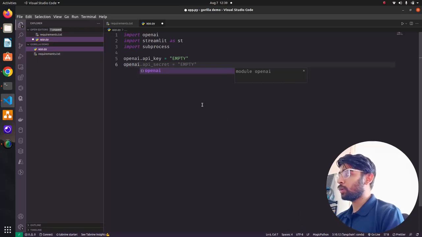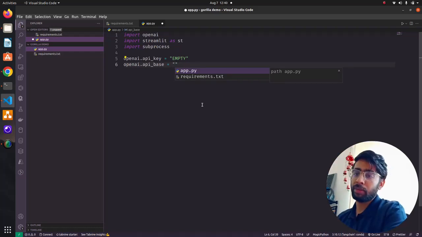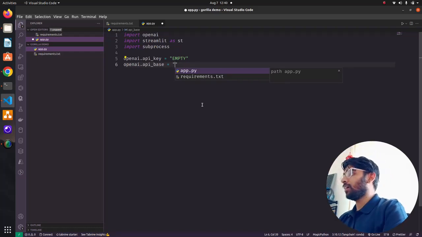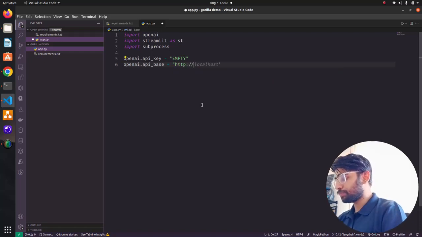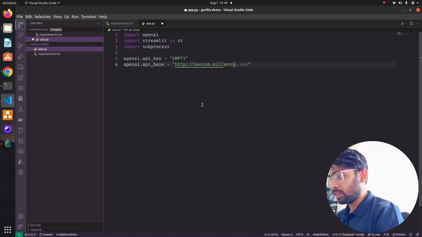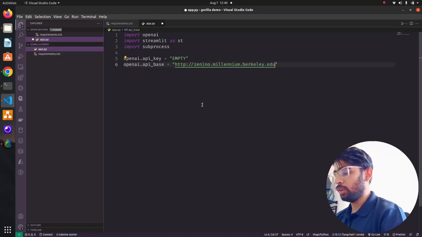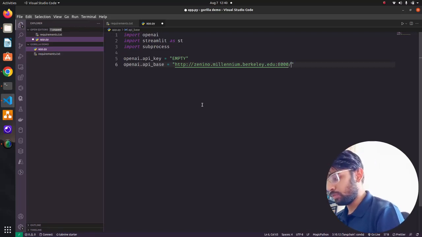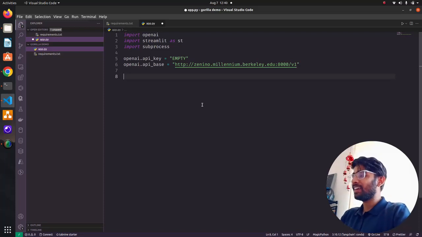But now what I'm gonna do here is openai.api_base. And that base, you can find in the GitHub repository. I can also give the base in the description as well, which is http, let me see, genino.millennium.barclay.edu and then colon 8000 and then version 1. This is the endpoint that we have to hit. I'm not sure what that endpoint route is. Okay, and v1, version 1. Okay, so the port is 8000.